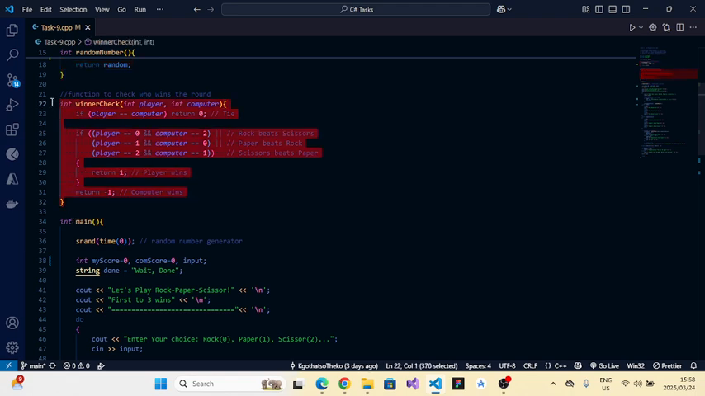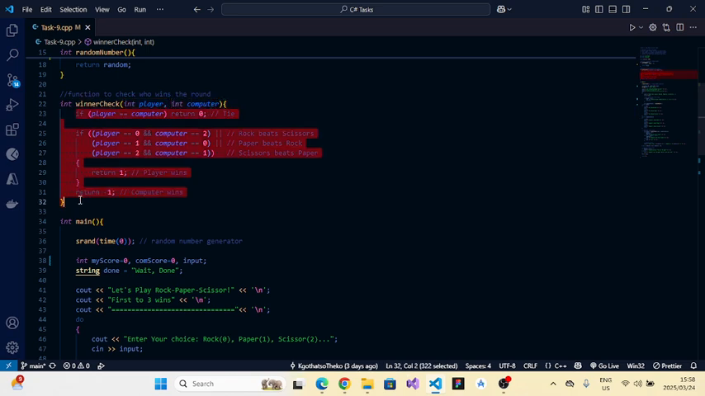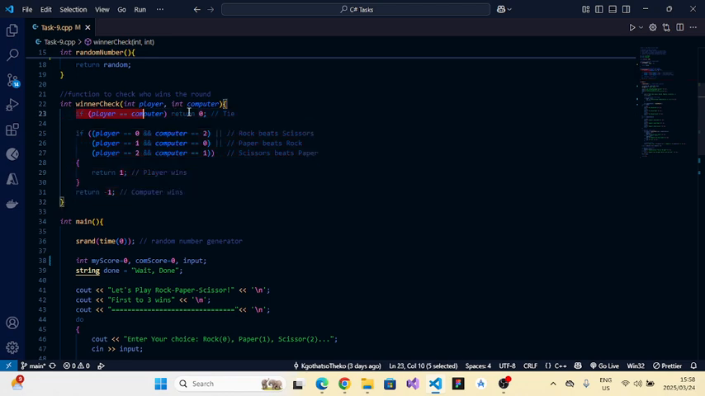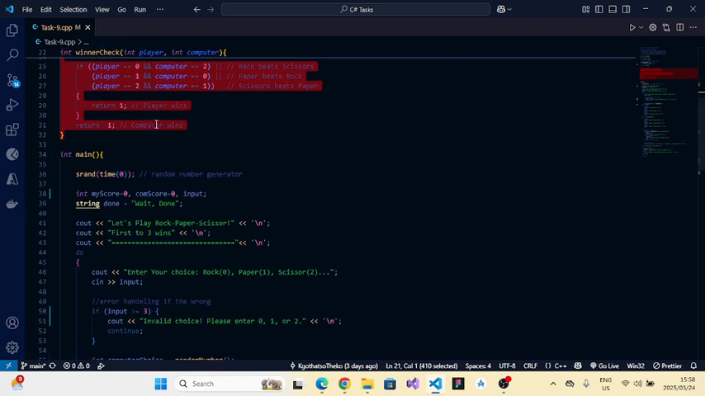Then here there's a function to determine who wins the round. We're passing in parameters, the user's input and the computer's input. Depending on which inputs they are, we'll return an appropriate number for who won the round. We return 0 if it's a tie, 1 if the player won, or -1 if the computer won, depending on which condition is true. So 0 is rock, 1 is paper, 2 is scissors. This function just checks which player won the round.